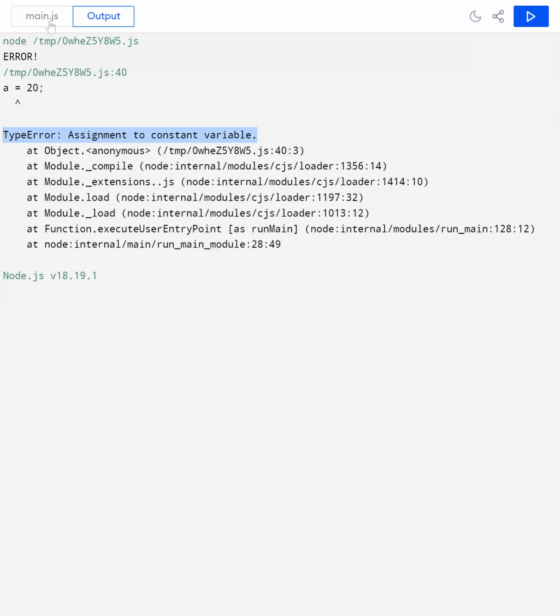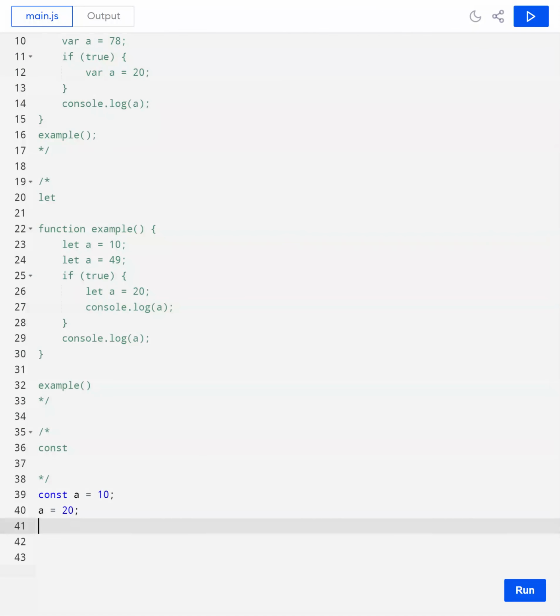But there's a gotcha here. When it comes to primitive types, these are strings, numbers, booleans, all these values which are not complex per se, these cannot be reassigned. But while you can't reassign const, you can still mutate objects or arrays declared with const. Just remember, the reference to the object or array stays constant.